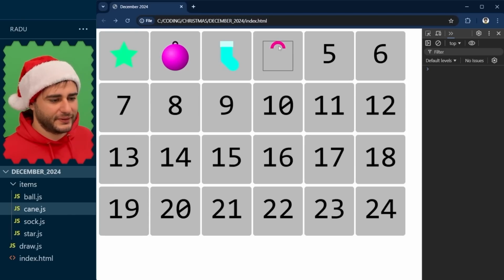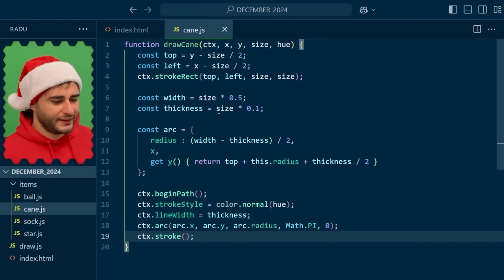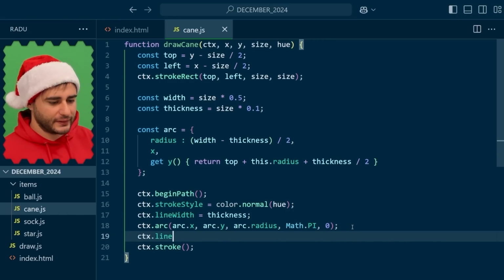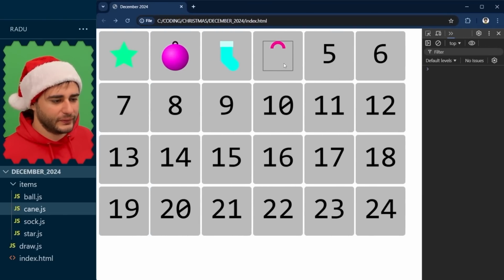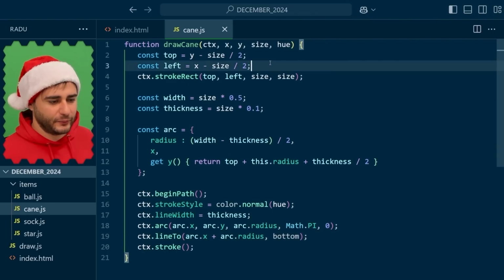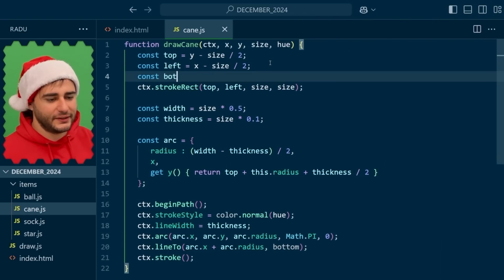So similar things that we have done already before for the ring here. And I also want to do a line to the bottom. So line to the same arc x plus the radius to the bottom, because I want it to continue from here all the way here. And this bottom is not yet defined. We can add it here at the top because it means the bottom of this region where we are allowed to draw. Fits well next to these other helper variables.